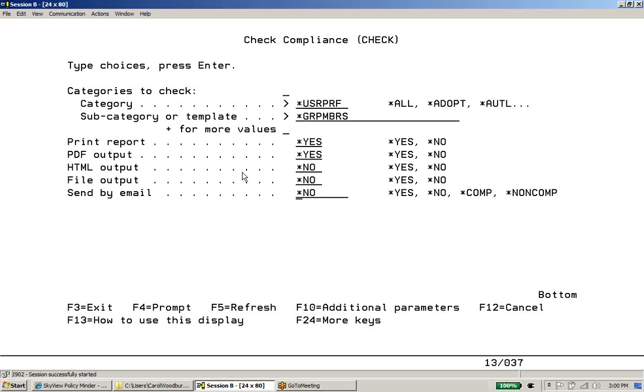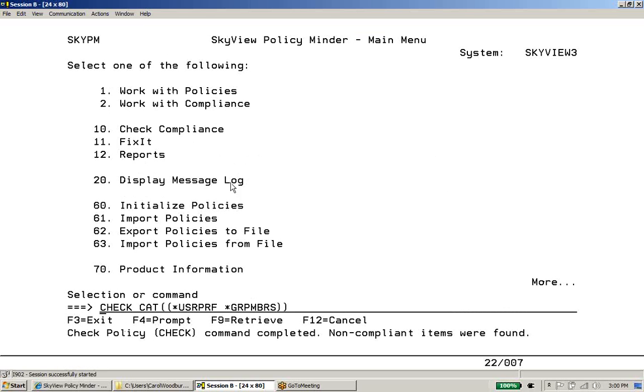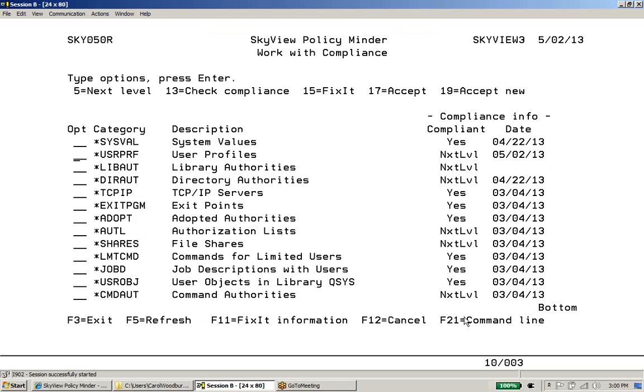Group members. And the nice thing about this is that when you schedule the compliance check, you can also say that you want to email the report to yourself. I'm just going to go ahead and run this real quickly. And then you can see that non-compliant items were found. What does that mean? We'll take a look at the work with compliance screen.